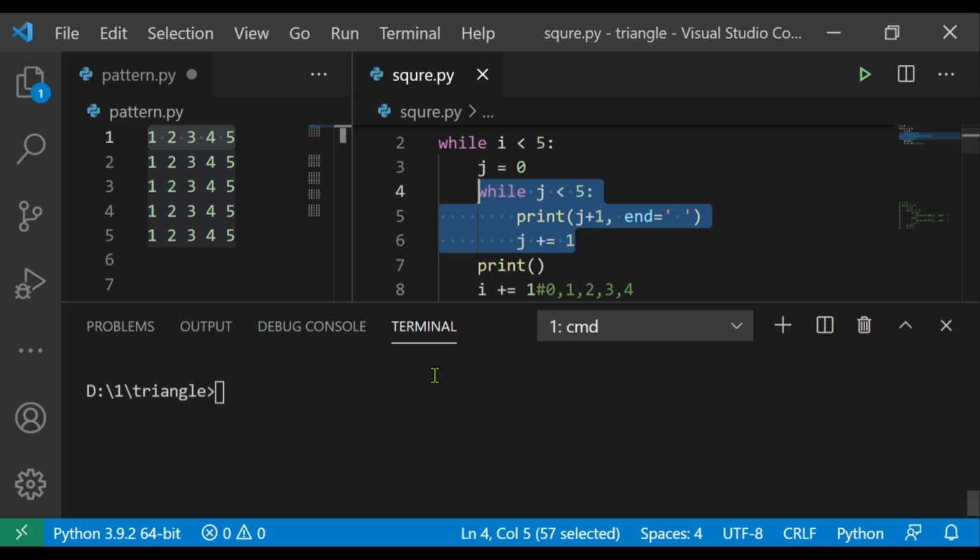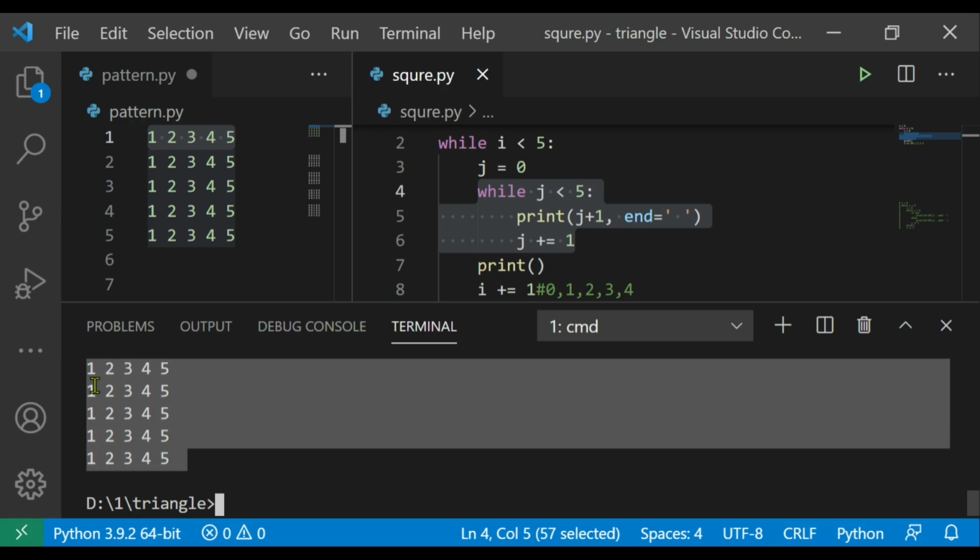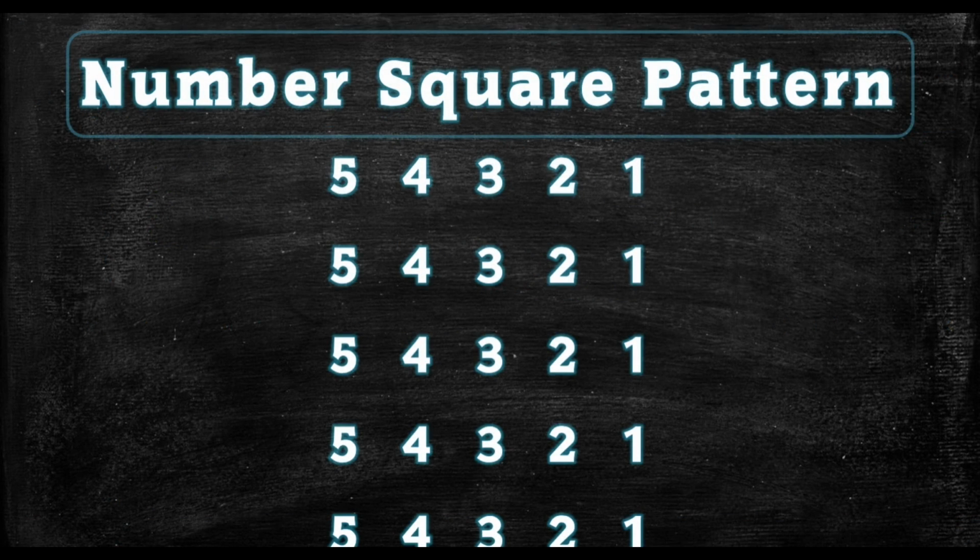Save the file, run the file in the terminal, py square.py. This is our expected square number pattern. In the next video tutorial, we will see another type of number square pattern.